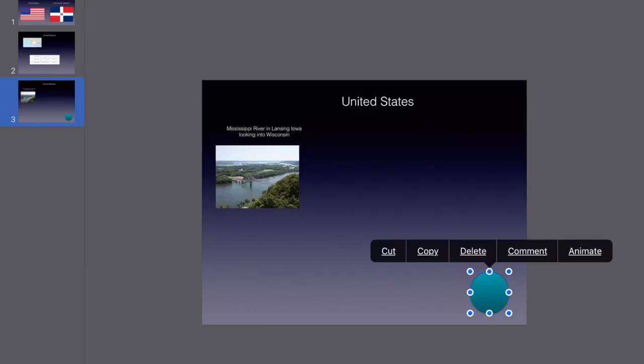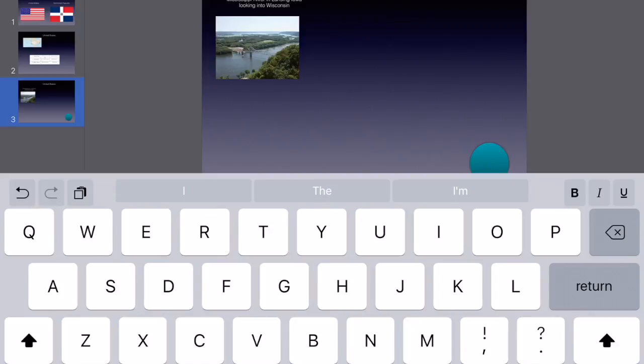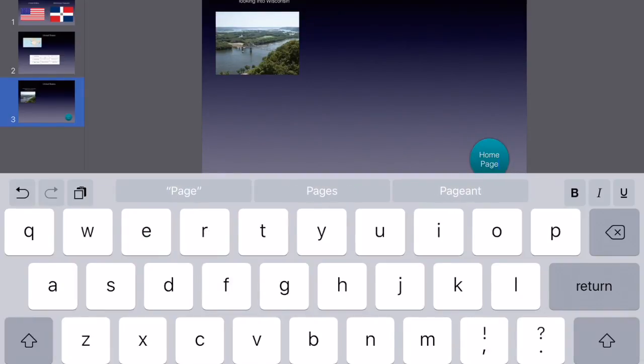And then within this shape that I've added, I'm going to make this active. So let's say I type in homepage, or whatever you think is the best way to indicate that the user or viewer is going to return to the home page so that he or she can then look through the remainder of the units.